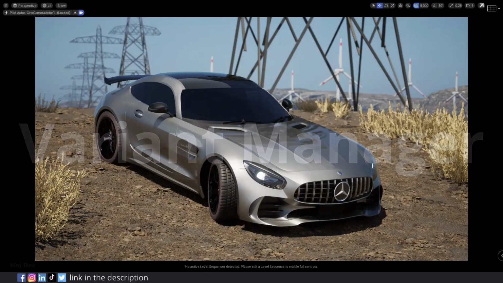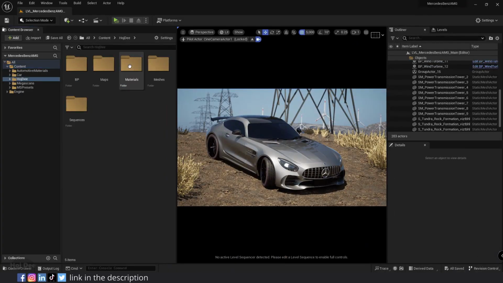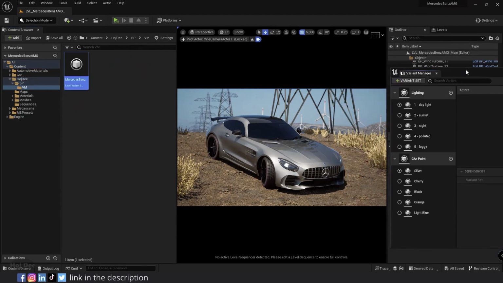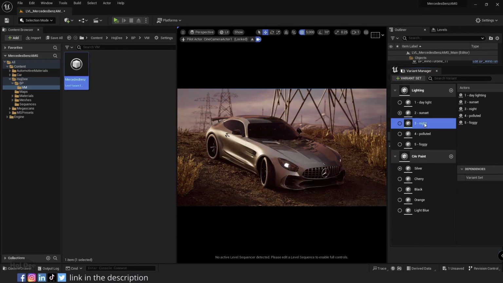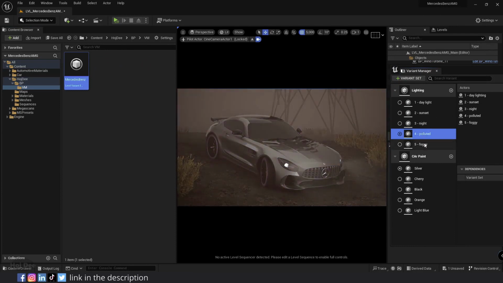I've created 5 different lighting scenarios for this scene. Let me show you all of them with the Variant Manager. The Variant Manager is an easy to learn tool for those like me who don't like to get into the programming side of Unreal. I can also change the color of the car.